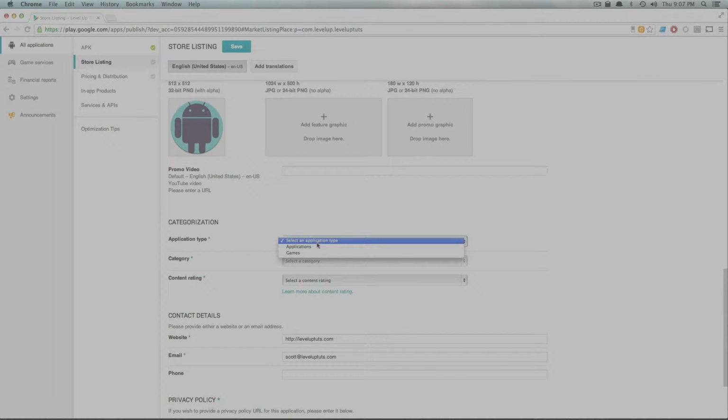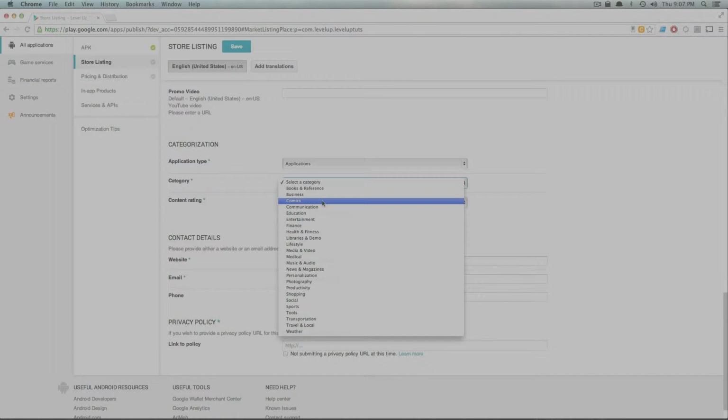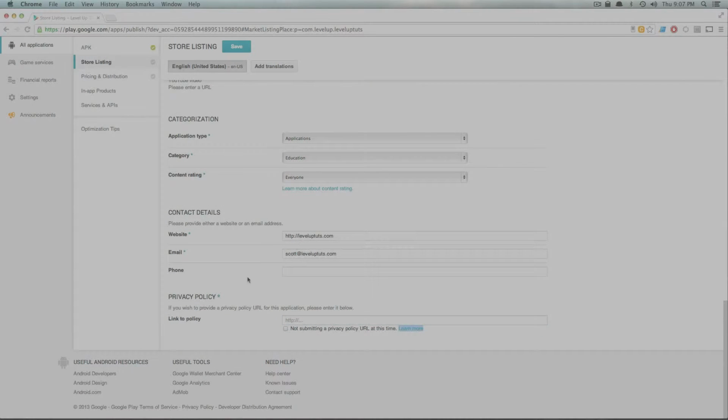So now we get to select what kind of application type it is, and it's an application. The category, I guess, you can say this is educational, and the content rating is for everyone because there's nothing in it that you wouldn't want anybody to have. And now the contact details, of course, have my website and my email address. And privacy policy. You probably should have one if you're collecting user information and stuff. But because this is just simple, I'm just going to check this, not submitting a privacy policy. I'm going to click this big save button right here.